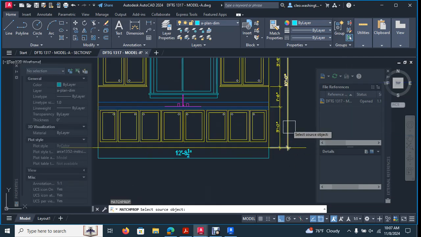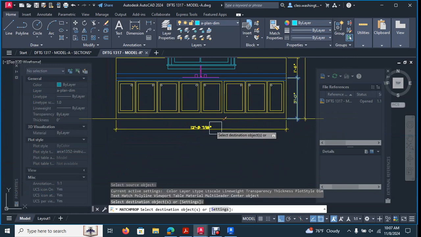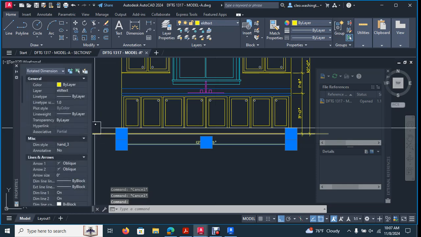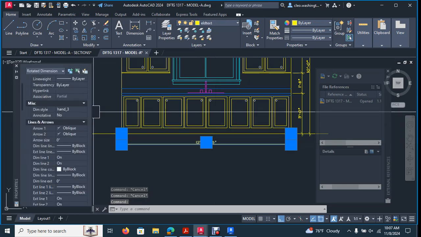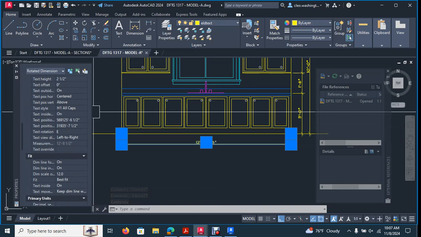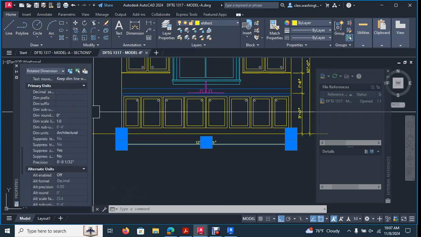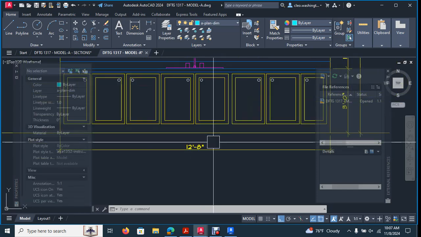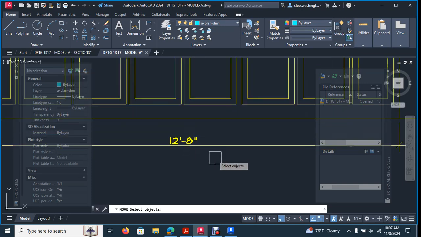Hit MA. Let's match this guy. Select it here. And come over here and change the precision. You'll see the precision setting in your properties menu. See how it's set to 1/32? Let's change your precision setting to 1/2 inch or 0, 0. We'll keep it clean on the interior elevations. Let's go ahead and move this guy up some.